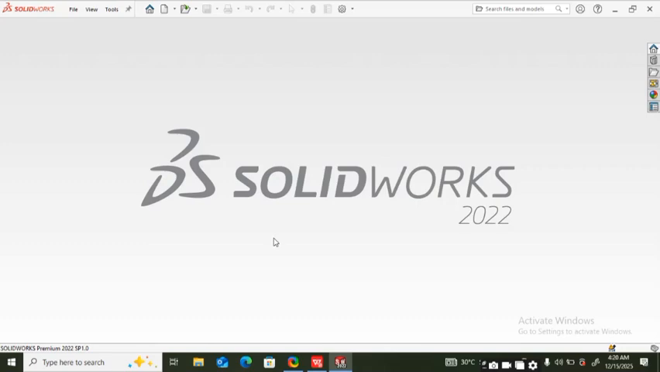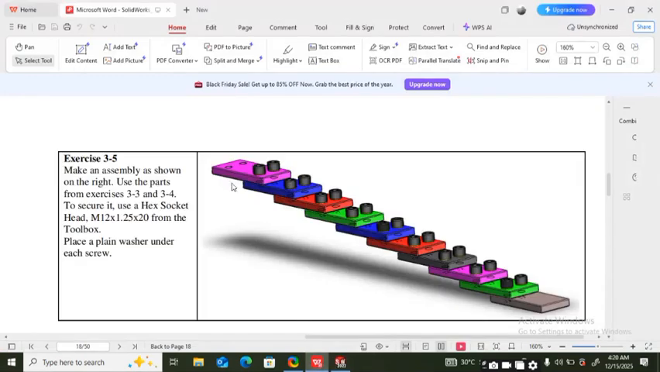Everyone, welcome back to our Solidworks tutorial. Quickly, in this tutorial we're going to be working on this very model.